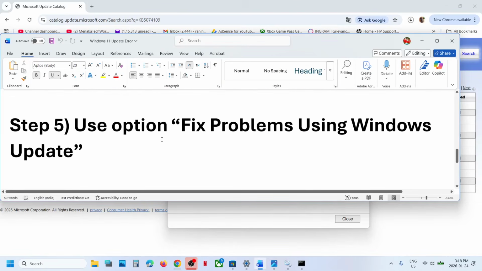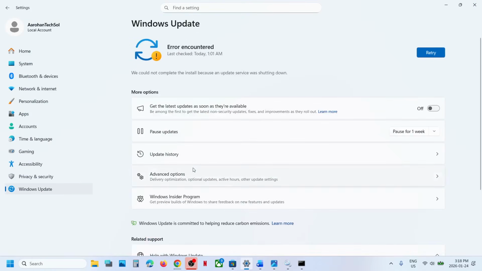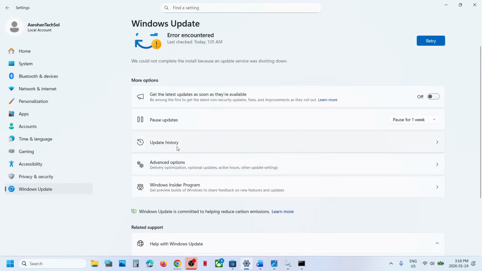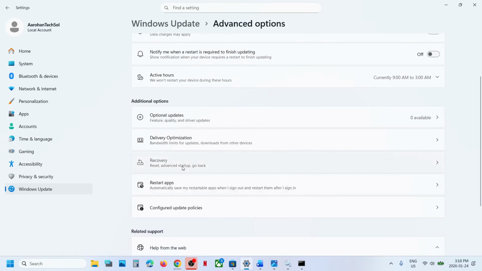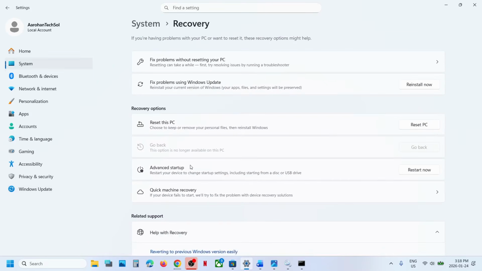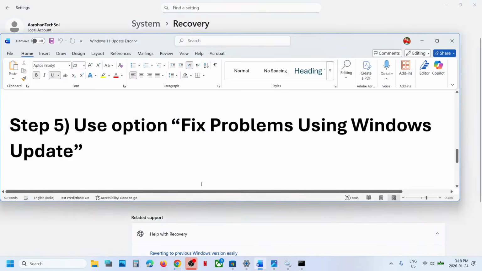Still not working, open Windows settings, go to Windows Update, and then go to advanced option. Here you can see recovery option, click on recovery, and over here you can see the option which says fix problems using Windows Update. This will reinstall your current version of Windows. Your apps, files and settings will be preserved. So click on reinstall now. This process will take some time, and once it is done, restart your computer and then check.